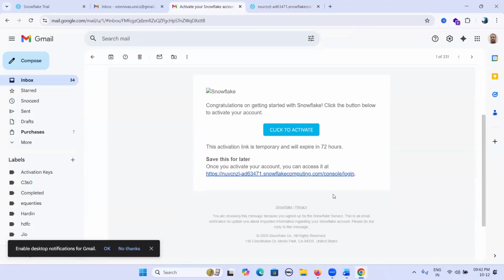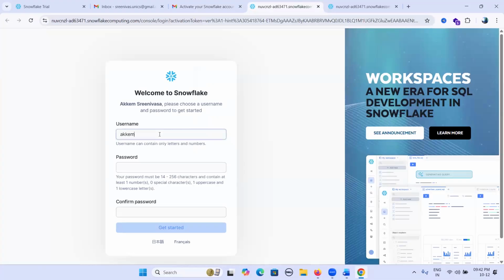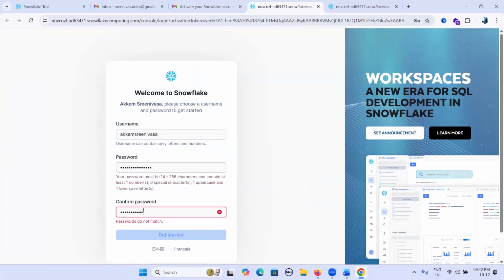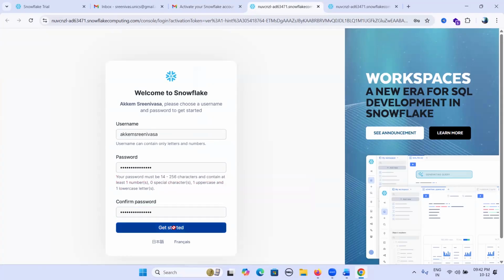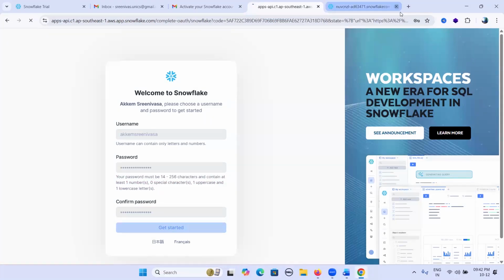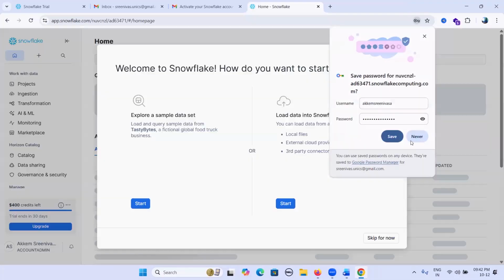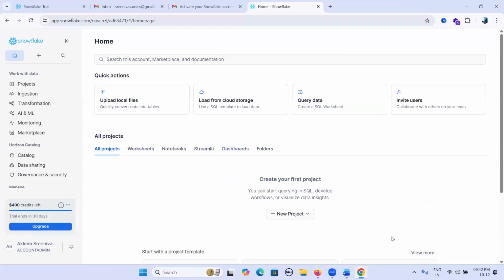See here, not this one. Click on activate, sorry. Click activate. Enter username Akkem Sreenivas. Then enter password, then confirm password. Then click on get started. So your account is created. Then it is logged in automatically.